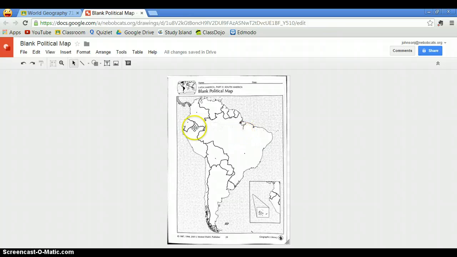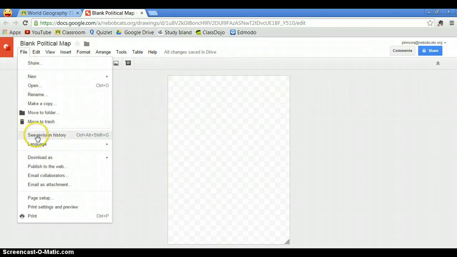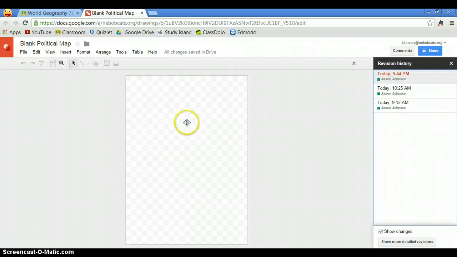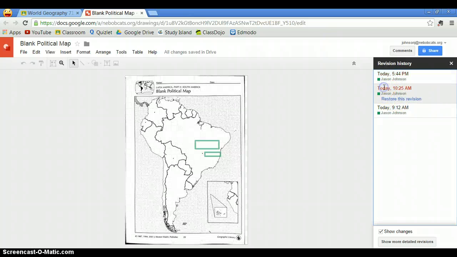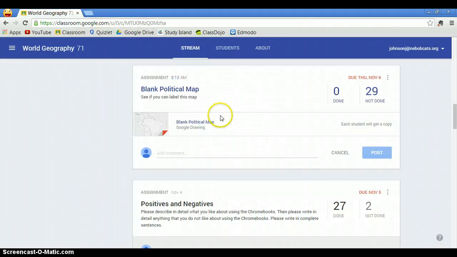Now, another issue that some of the students run into is, because this is a picture, if they accidentally highlight it and delete the picture, you can actually go in under File and look at the revision history. When you look at the revision history, you'll see what all has been done. So I can actually click on this document. Again, it pops right back up. If this is the one that I want to use, then I click Restore this version. Restored version today, 10:25, and then I can close it out and it saves that version.